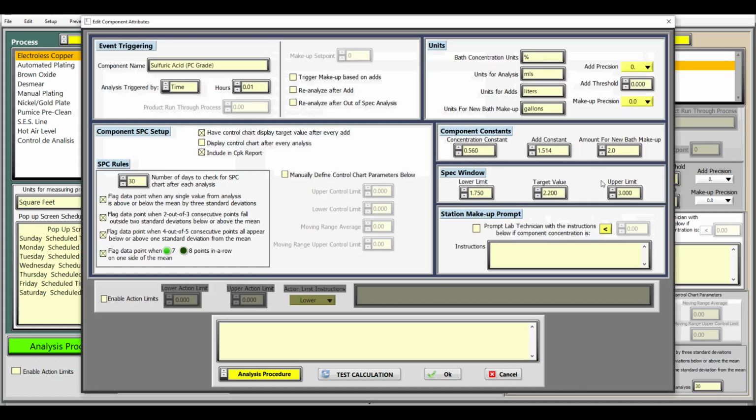As well as the area where you can put the custom instructions here, where the technician will only see them if a certain value or threshold is reached. And you can set that threshold right here, so greater than or less than. And you may have some situations that require that kind of flexibility.